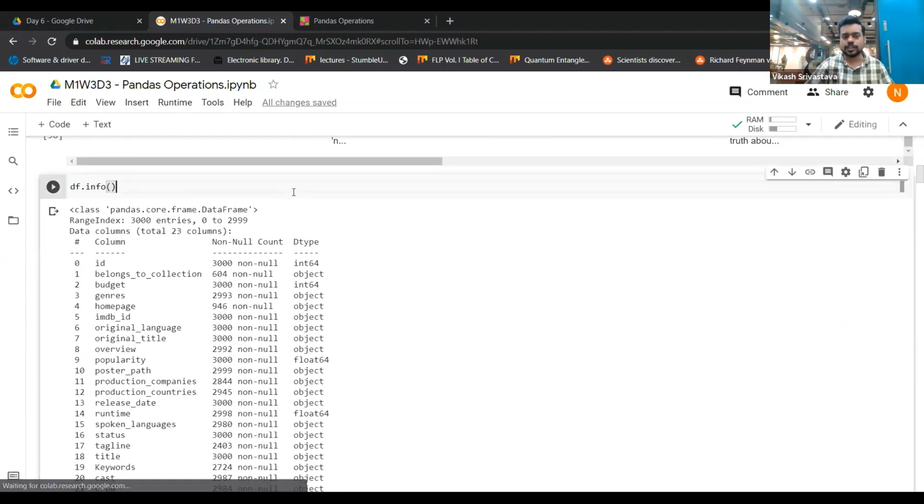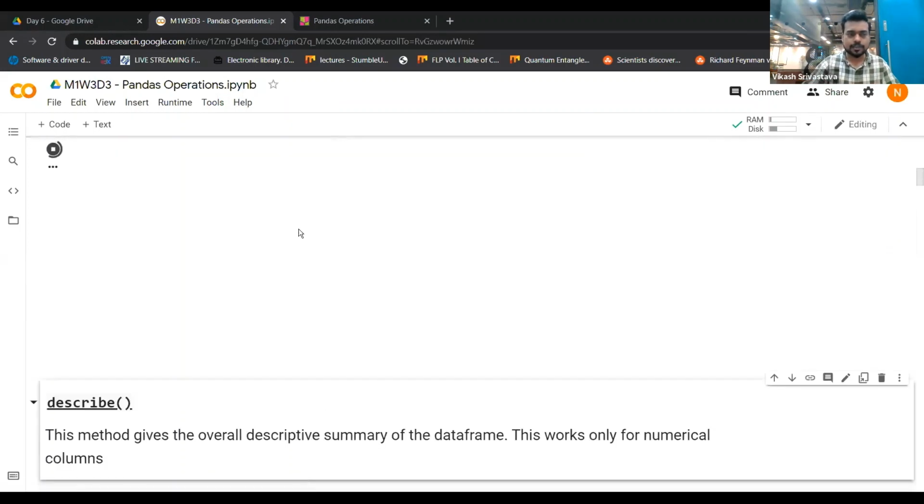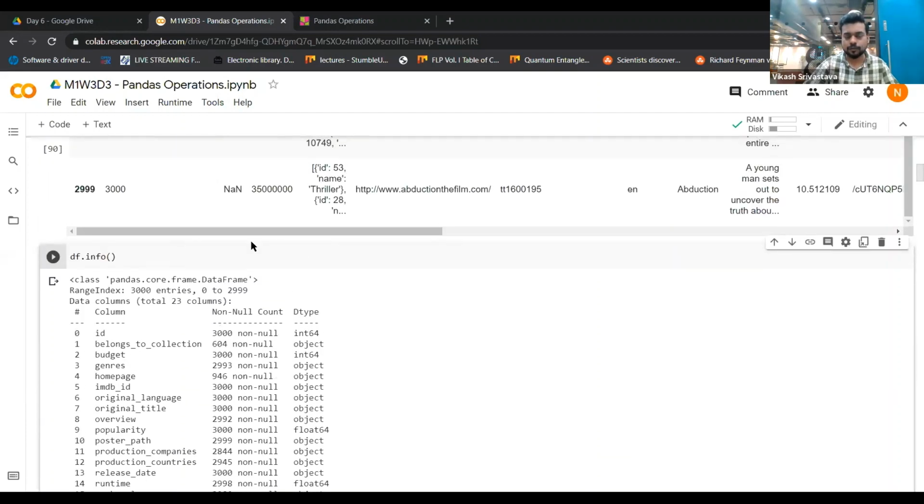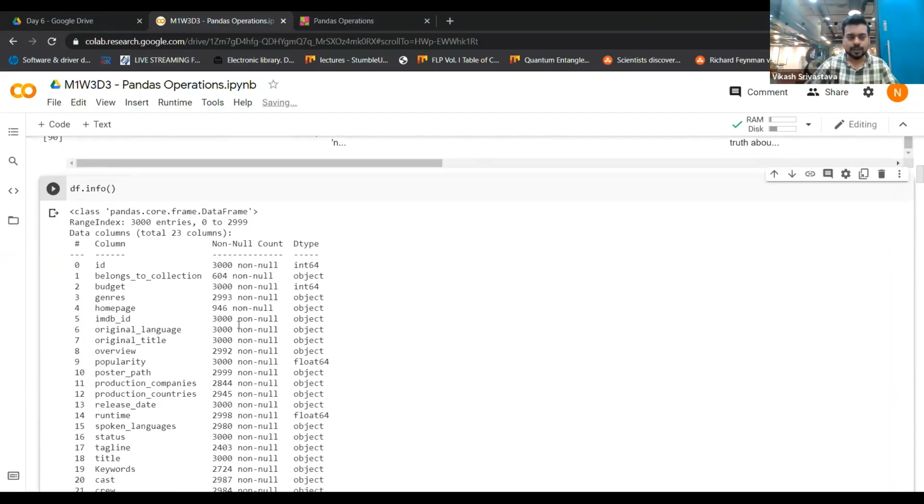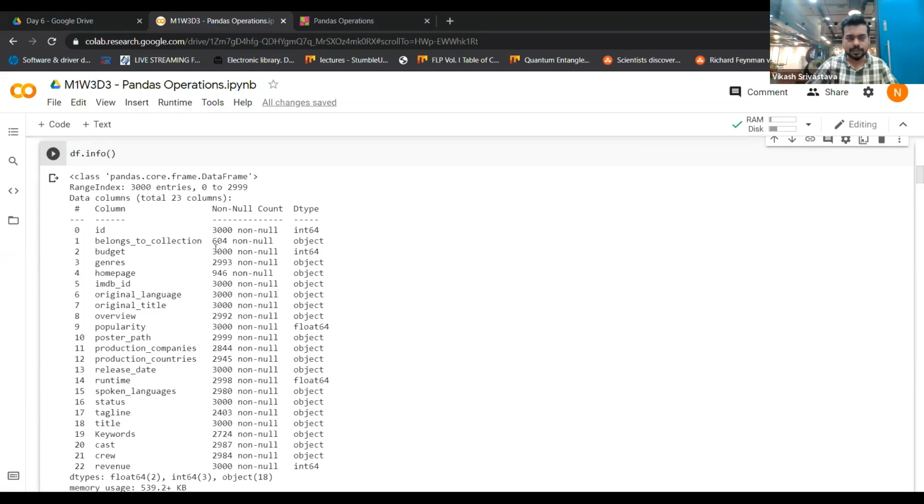Firstly, let's have a basic look at the overall information or summary of our data set. We can simply run df.info. Remember info from the last class? So we have 23 columns, and as you can see, belongs to collection has only 604 non-null values. The rest, 2400, are null. Similarly, budget has zero null values, which is a pretty good thing.